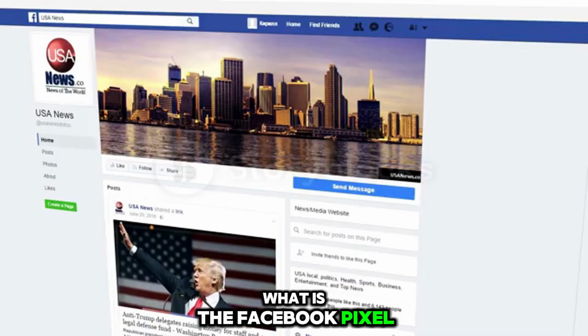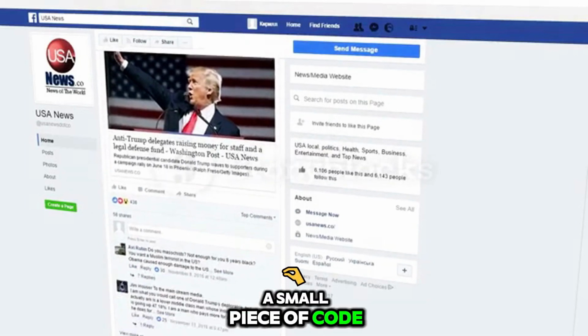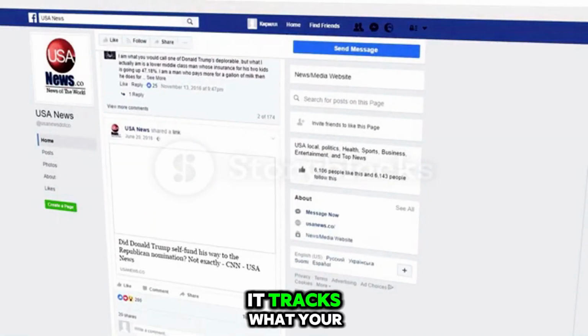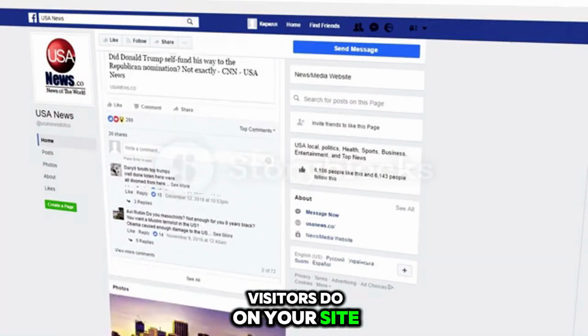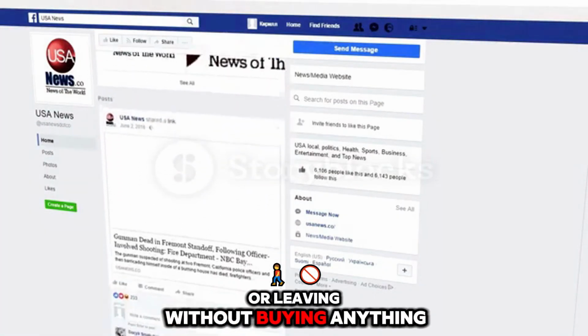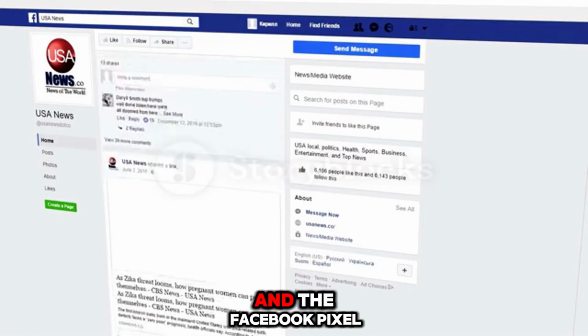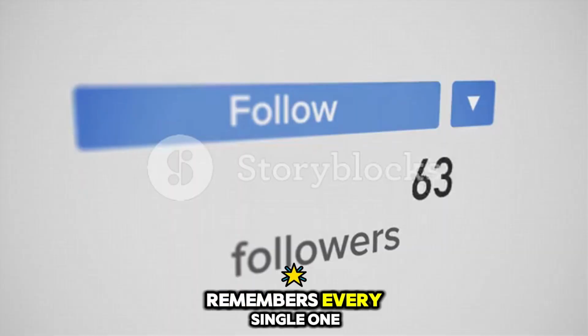What is the Facebook pixel? Let's start with the basics. The Facebook pixel is a small piece of code that you add to your website. It tracks what your visitors do on your site, whether they're just browsing, adding items to their cart, or leaving without buying anything.